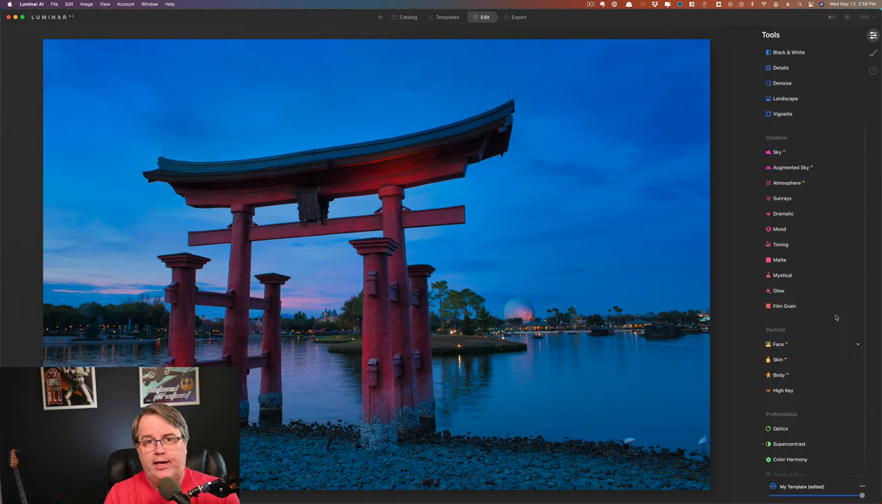So long as we're looking at a travel or landscape type of photo, this is another one. It's not going to go in every photo, but I like sun rays.